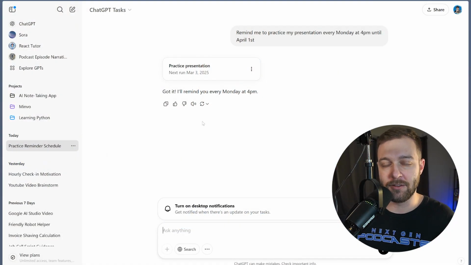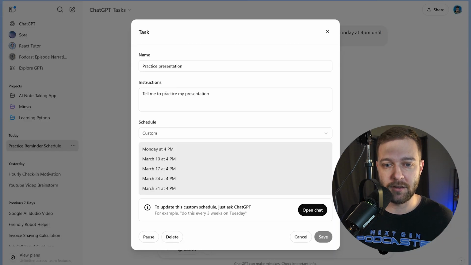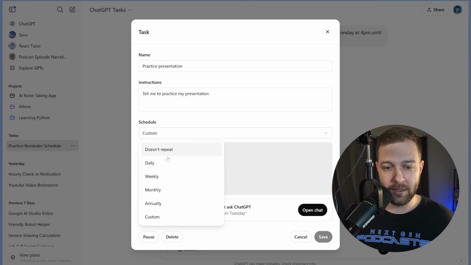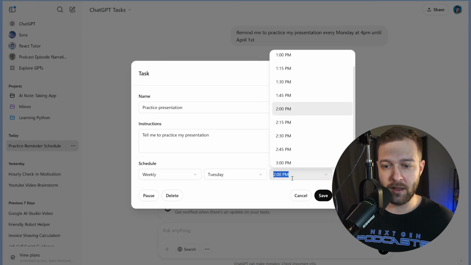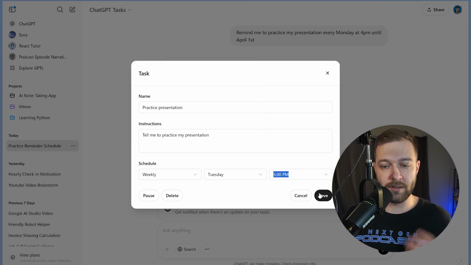So if we want to edit this, there are a couple of ways we can do that. One, we can click on the actual task. Here we can see the task name, which we can change, and the instructions, which we can modify as well. We can see that we have a custom schedule set up here, and if we click on that, we have a couple different options. Maybe we want it to be weekly and we want it Monday. No, we want to set it to Tuesday at 5 p.m. And if we hit save, it'll automatically save that new schedule for us.